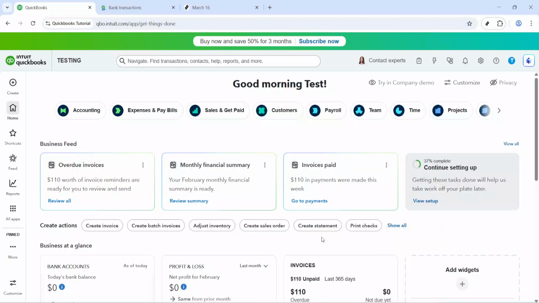In today's video, I'm going to teach you how to set up class tracking in QuickBooks Online. Class tracking lets you tag your income and expenses with meaningful labels, like departments, programs, campaigns, or locations, so you can slice your reports and see how each part of your business is performing.